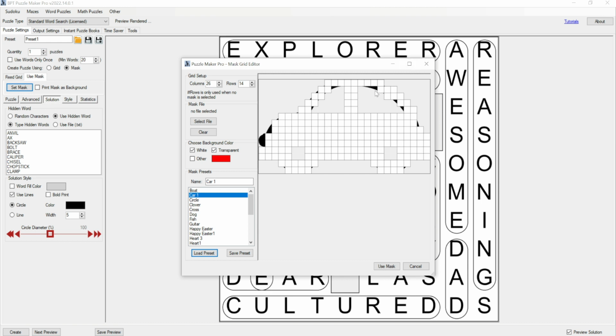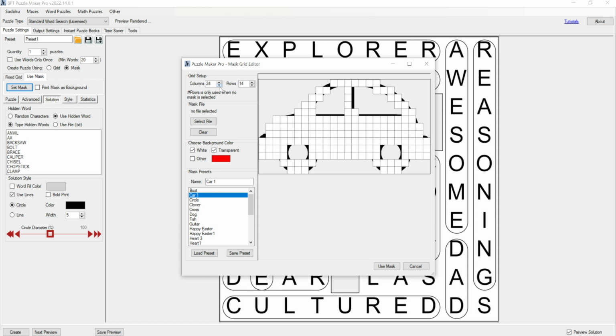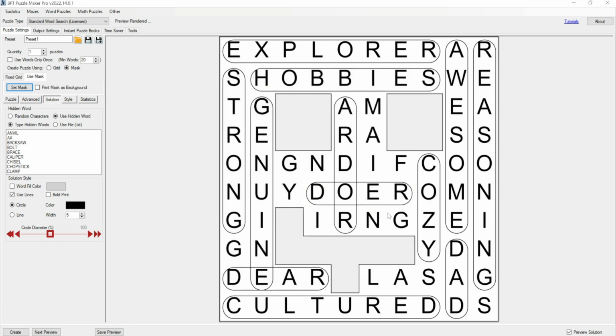So you can still edit this if you want to make some adjustments. If you are happy with the adjustments permanently, you can save the preset, you can change the name and save the preset. But if I'm happy with everything, I'm going to just make it a little bit smaller, and I'm going to click on use mask and give it a couple of seconds to process everything.